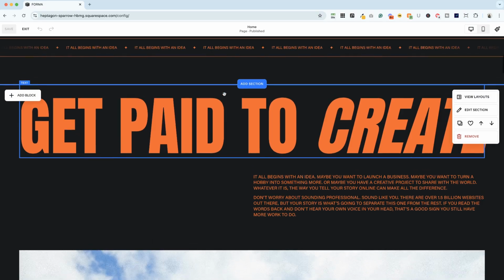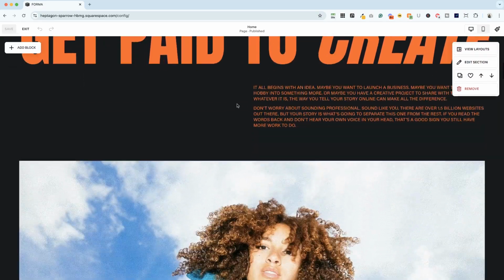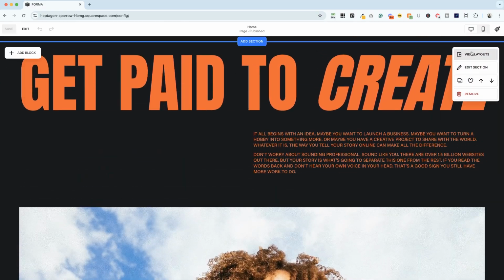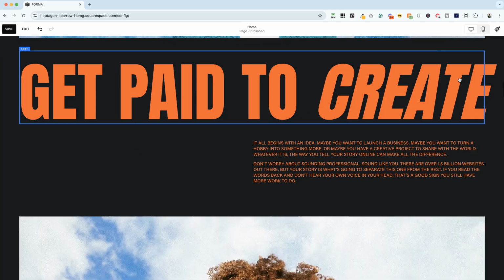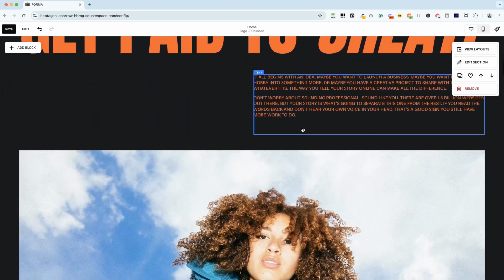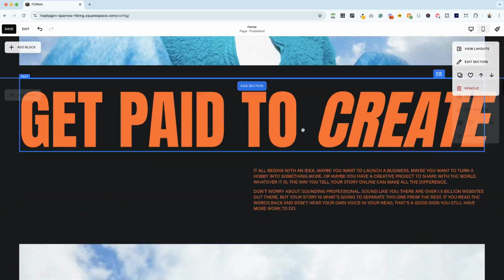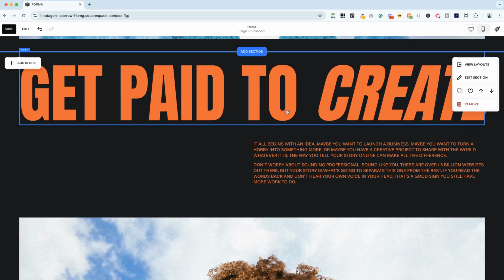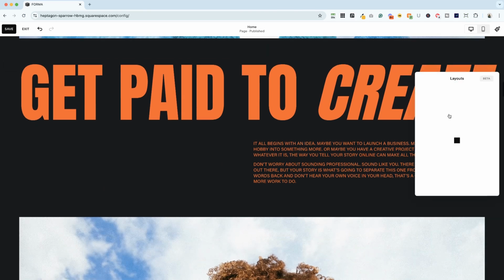So I want to show you how it works. So let's scroll down to this next section. And before I click view layouts, I'm actually going to duplicate this section and play around with it here because I found it a little hard to get back to where I started sometimes. So just in case, I'm going to duplicate the section before I hit view layouts.